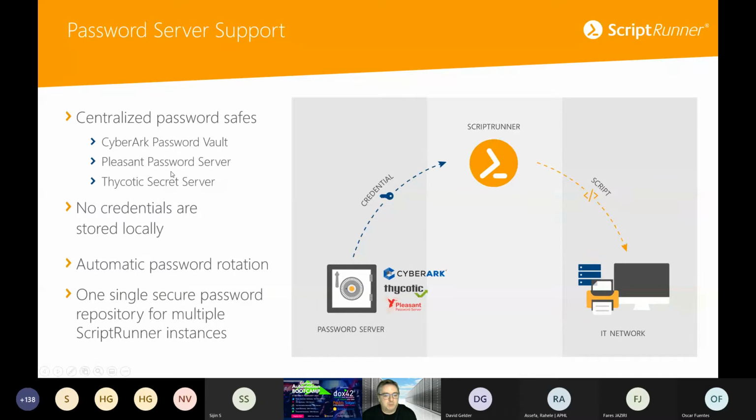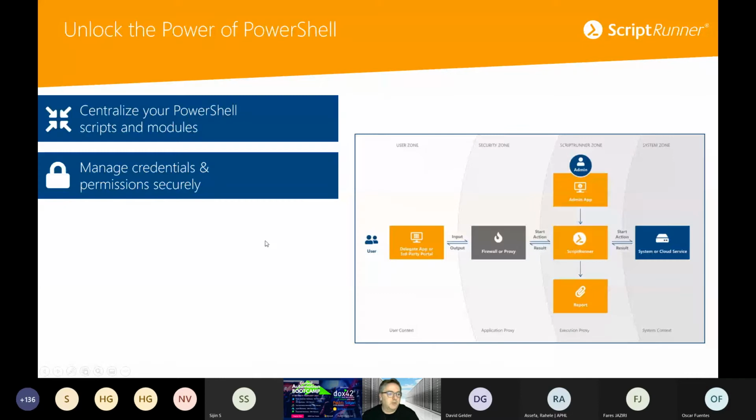The credentials to run a script against an Office 365 tenant or an Azure subscription can be stored in a CyberArk system or in a Thycotic system or Pleasant. And what ScriptRunner does is request this information in real time when a script wants to connect and establish a PowerShell session to a backend system. No information is stored in the scripts. No information is stored somewhere around our ScriptRunner management solution. It's really something that is only used during runtime.